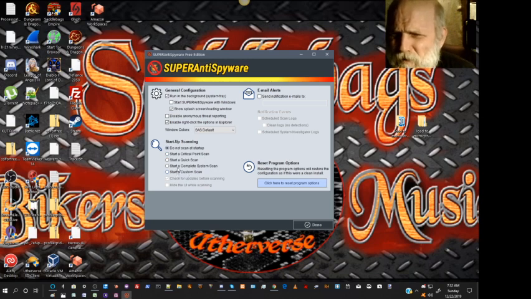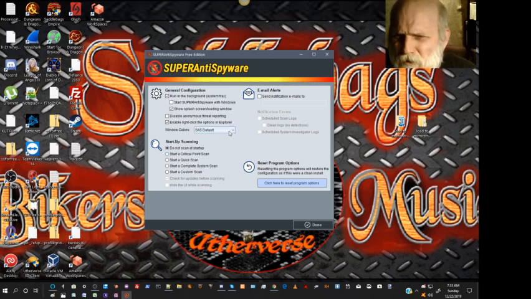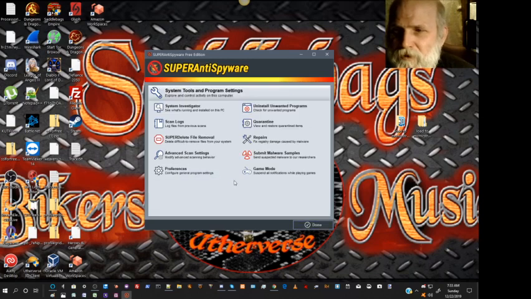Then you can do a complete scan. You can decide how you want each scan to start automatically. If you want to do a full boost or if you want to do a full scan every single time, you can go in here and check the ones that you want. And you can also get alerts. And you can reset the default if you mess anything up.